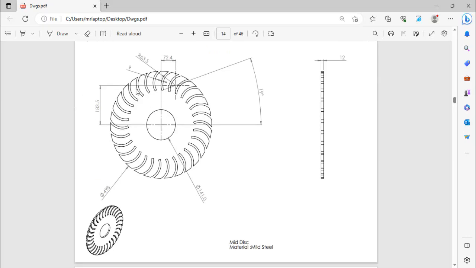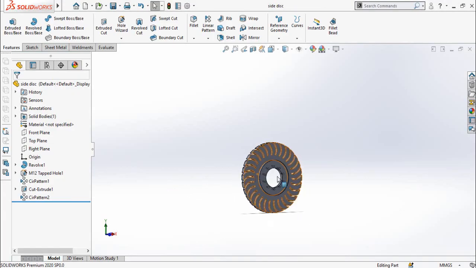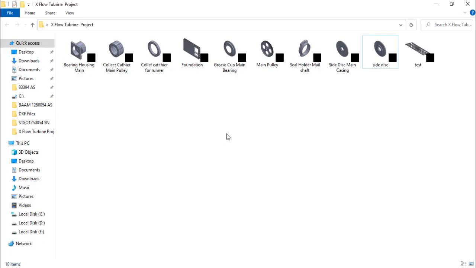Next we have this center disc of the runner. It has almost the same dimensions except this bore diameter and the rest of these portions. So the easiest way to make this one is to copy paste this disc and then edit it. So let me do it. Here is the folder where I am saving all these parts, and this is the side disc. I have copied it on the desktop and then I have renamed it to mid disc.